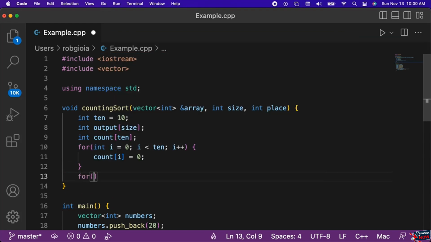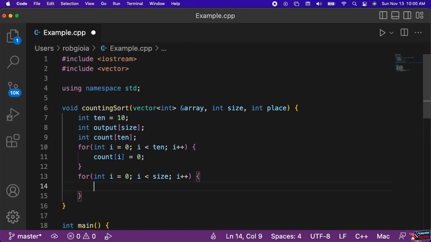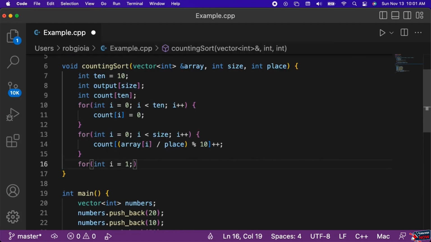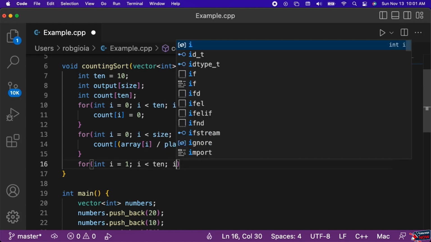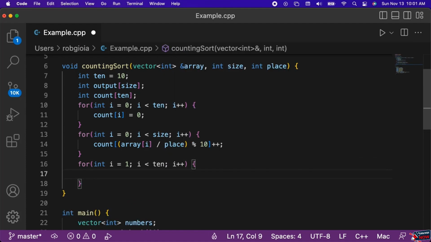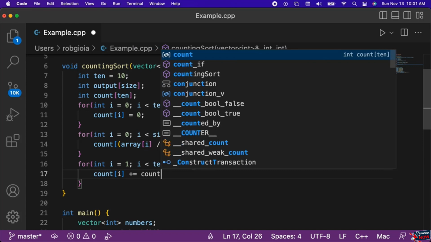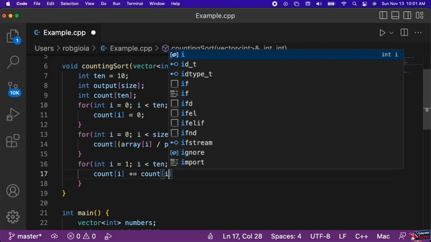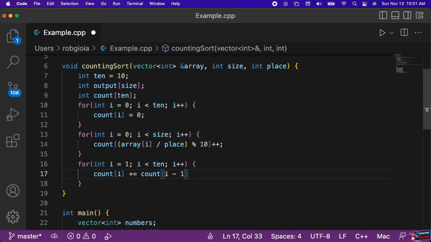Next, we will have another for loop that starts at int I equals 0, runs while I is less than size, and increments I by 1 each time. Inside of this for loop, we will increment the value of count at index array at index I divided by place modulus 10. Then we will have another for loop that starts at int I equals 1, runs while I is less than 10, and increments I by 1 each time. Inside of this for loop, we will assign count at index I to count at index I plus count at index I minus 1, using the plus equals operator, so that the addition and assignment happen in one step.